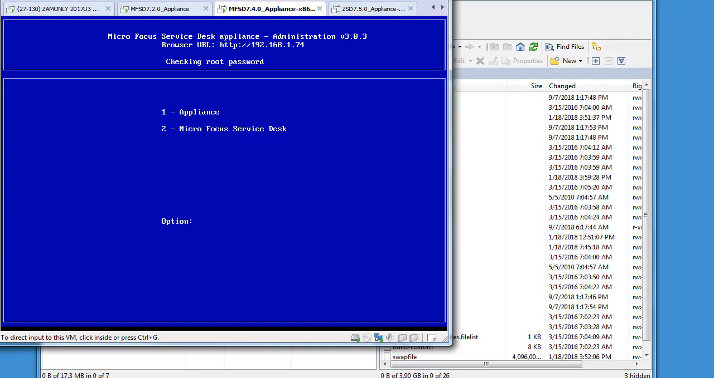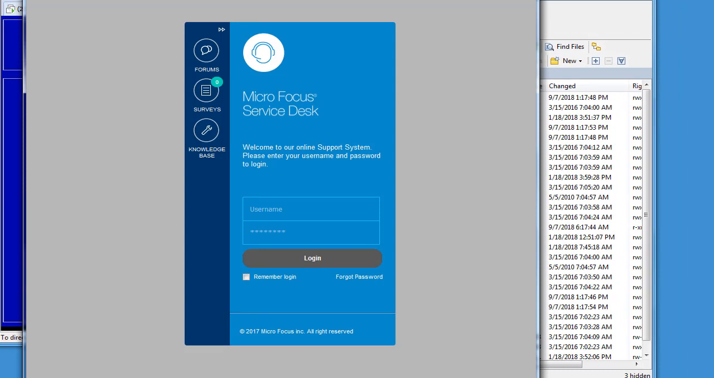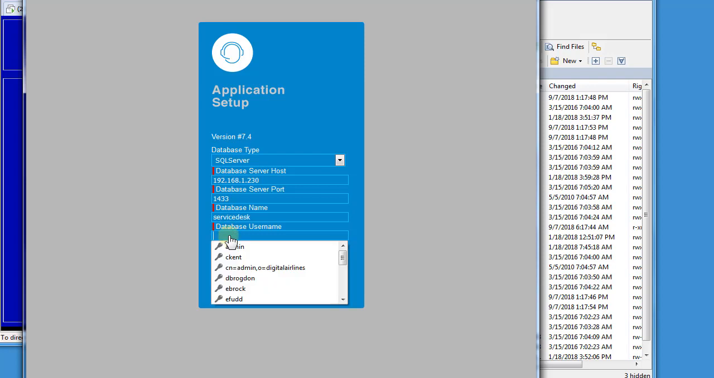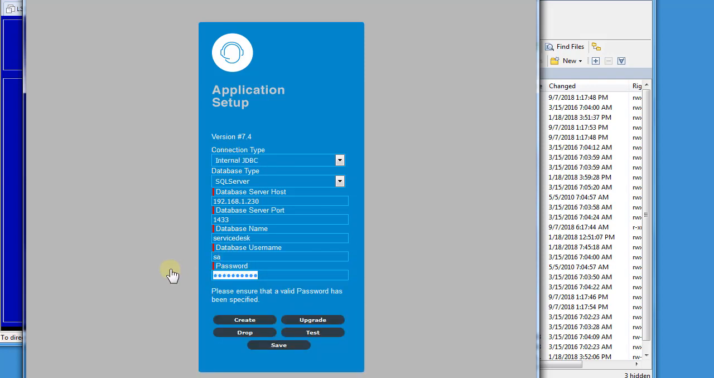Now if we open up a browser, go to 7.4, we then designate our SQL server, 230, database name, service desk, SA, test.